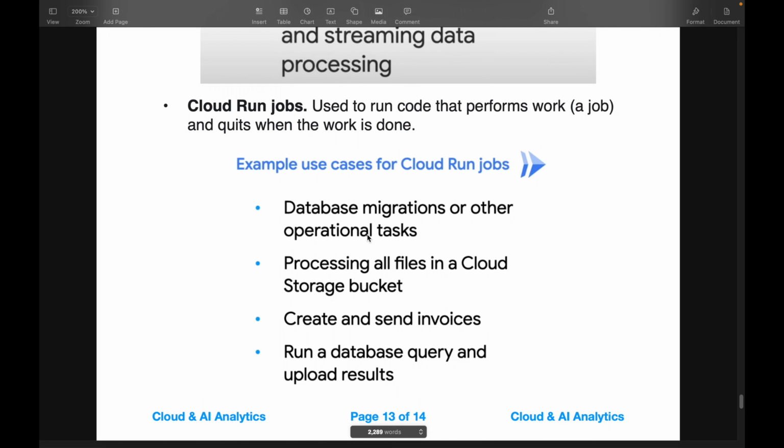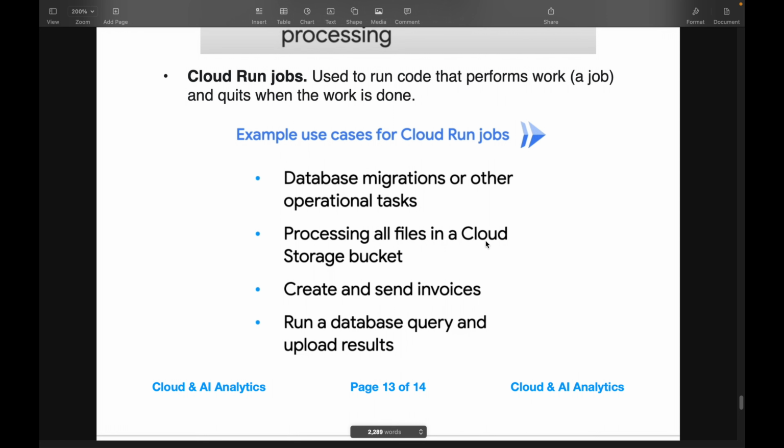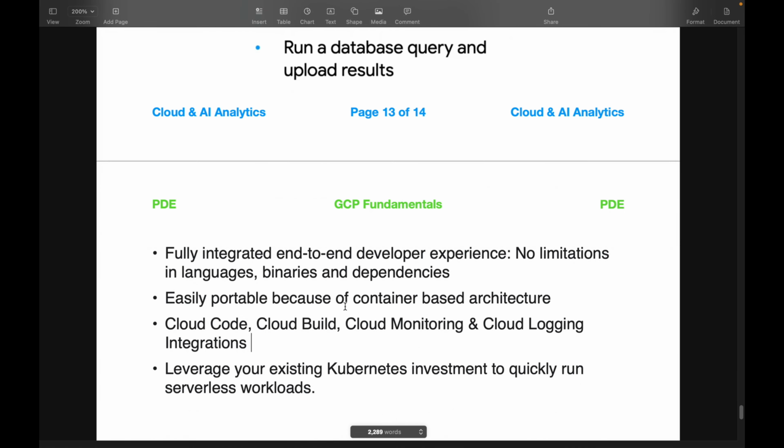So if database has to be migrated, that is a job, and in that case we will be using Cloud Run. Whereas if you see stream data processing or APIs and microservices, it is going to be continuous, it is not going to stop, and there is no time bound. Other popular use cases are processing all files in a Cloud Storage bucket, creating and sending invoices, running a database query, and uploading the result.